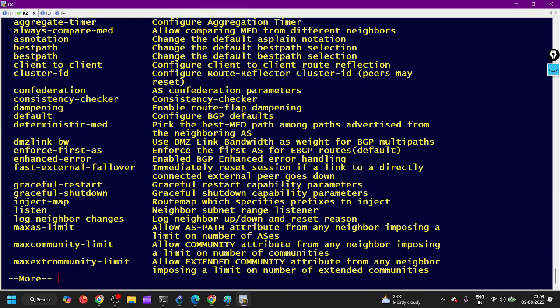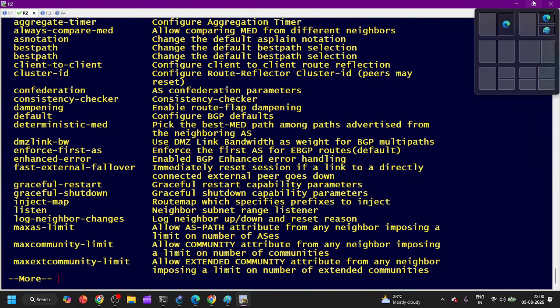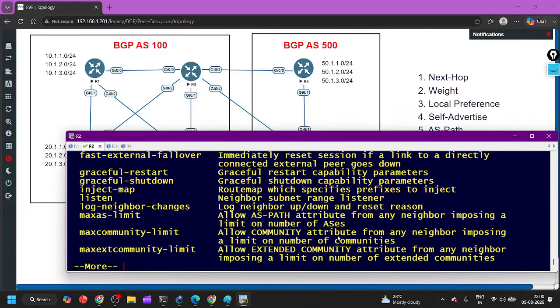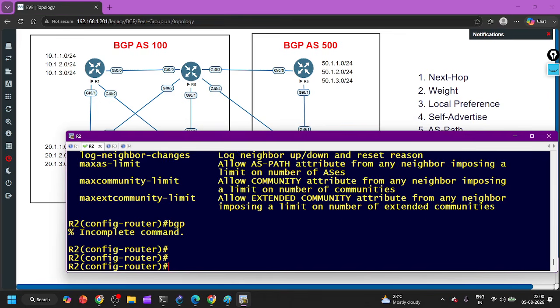Sir, I was just checking online, and somewhere it is written that if it is a reflected route, it will compare the originator ID. It will compare if the originator ID is the same. After that it will check if it is a direct route or reflected, and it will choose the direct path. No, direct.